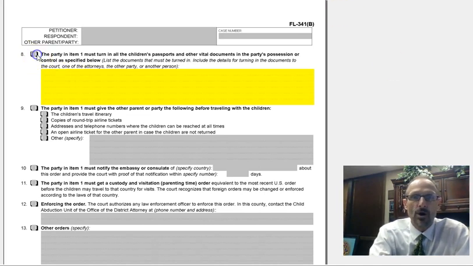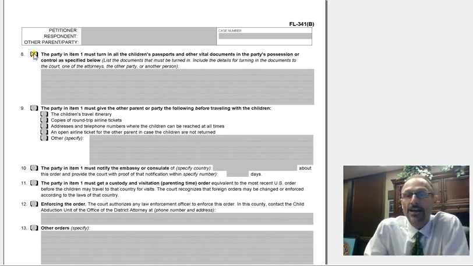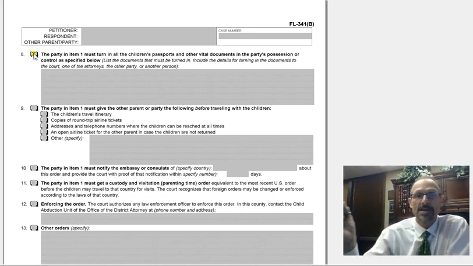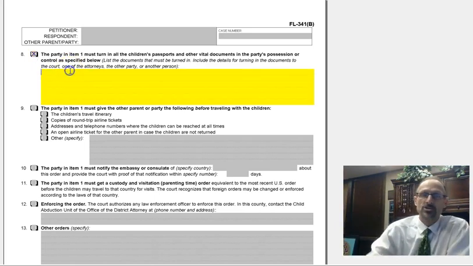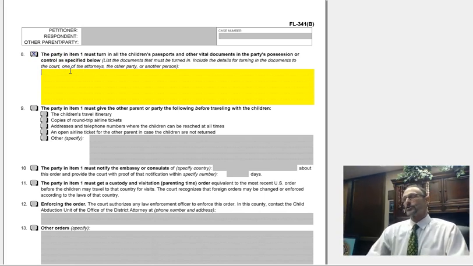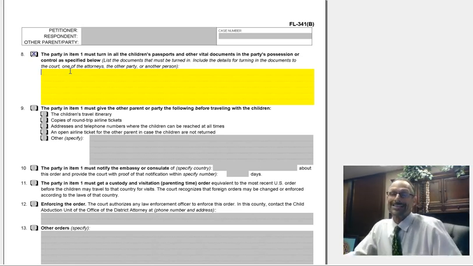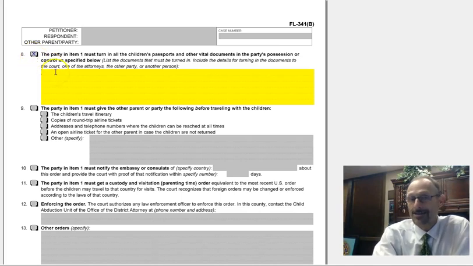Item 8 says the party in 1 must turn in all of the children's passports and other vital documents in the party's possession or control as specified below. So let's say, for example, the judge orders the passports to be turned over to the other party. You can specify that, and it might be turned over to the other party by a certain date. Whatever the orders were, mark 8, and specify what the orders were in the box below.